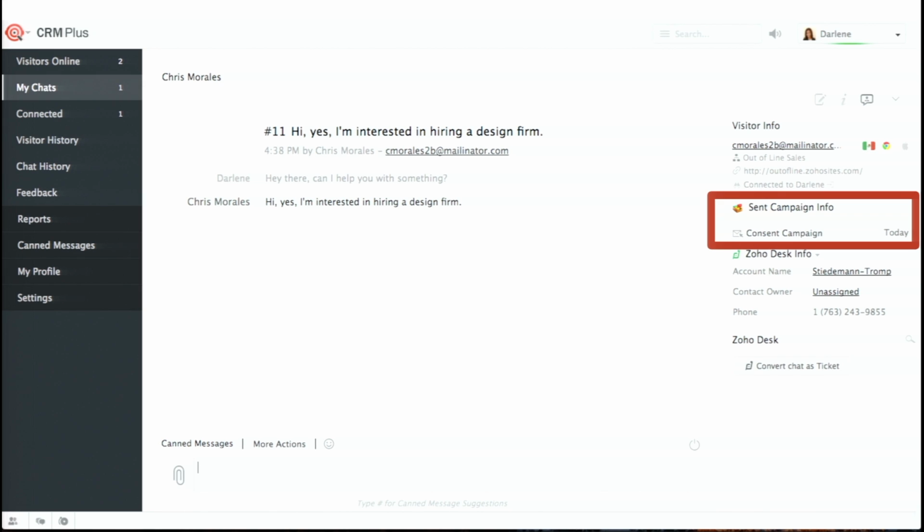Lastly, one of the last big things that we're able to do with this integration between Campaigns and Sales IQ is bring the rest of your Campaigns data in there in a contextual way while you're chatting. So this would be Darlene, our agent here. She's talking to Chris Morales. And Chris, as you see in the little box, has actually received that consent campaign. So in that sense of being able to track your leads and contacts on your website, you're also able to see what messages they've been receiving lately? What are the campaigns that we've been sending?